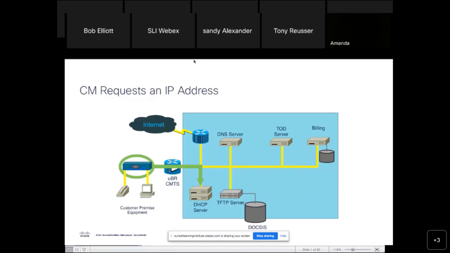The first thing it does is it requests an IP address and DHCP options, and it broadcasts out a DHCP discover. And a DHCP server will generally provide an IP address, and it'll also provide DHCP options. So it'll tell the device who the time of day server is, and who the TFTP server is, and what boot file they should download.